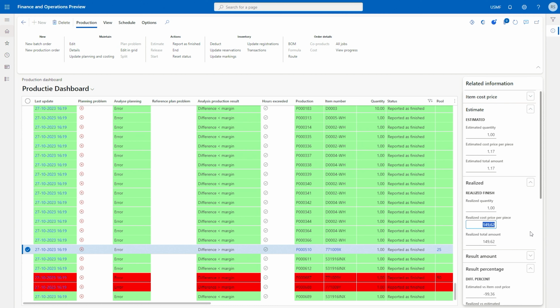The great thing about this is that usually this information is not available until production orders have been reported ready and have been completed and have been completely closed. Here we have the ability to get this information in the dashboard even when the status of the production order is reported as finished. So in this case, I might have made a mistake here, for example, with a cost price capture on my item. I now have the ability to still change that cost price before I actually close my production order.